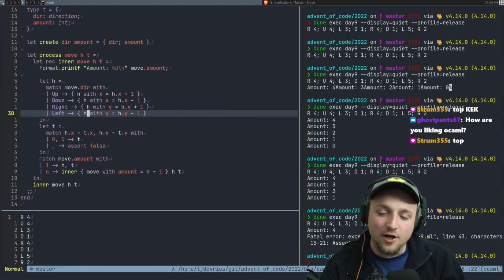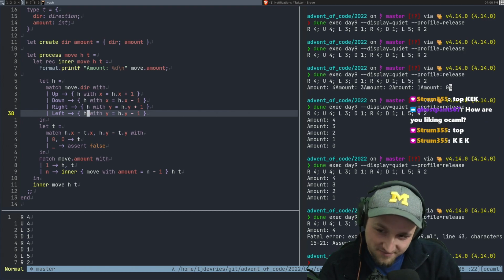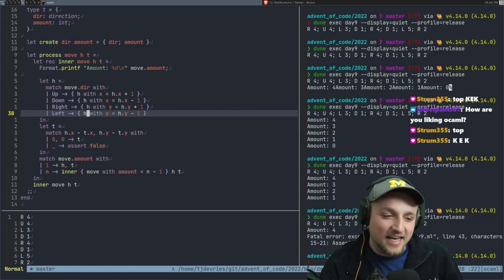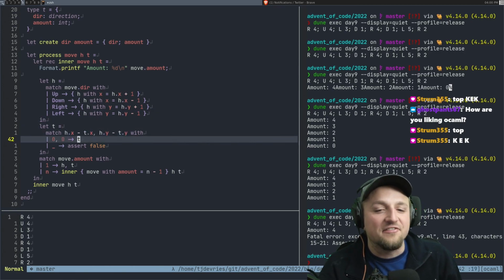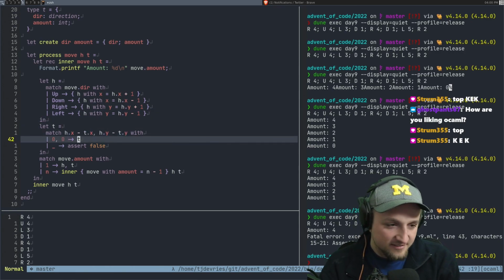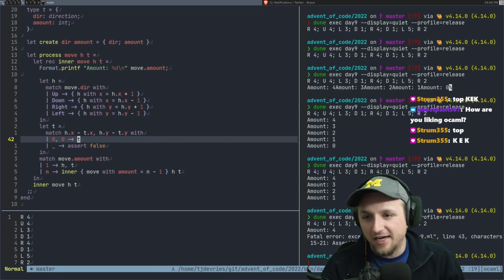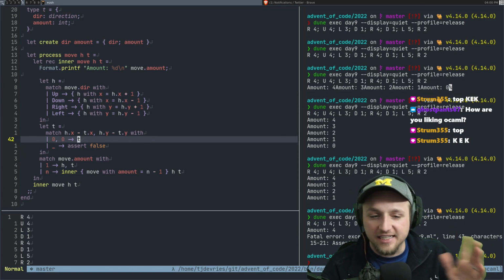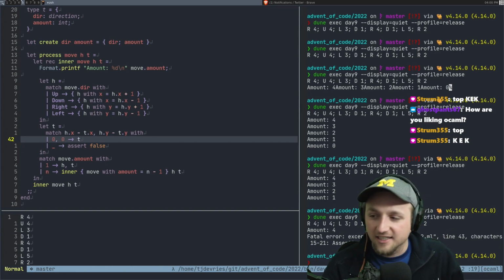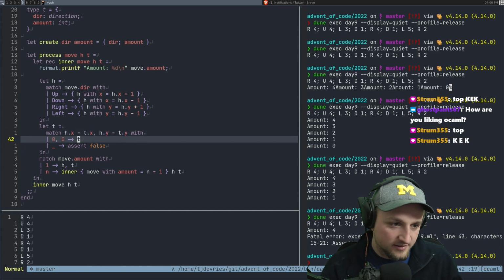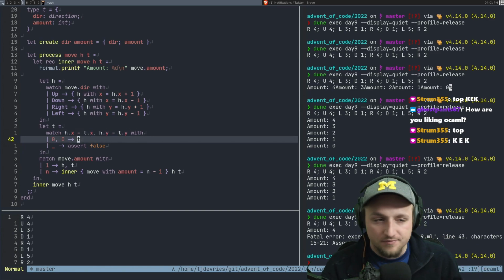How are you liking the OCaml? It's good. I like it a lot so far. I'm having a lot of fun writing it. It's a very different style from writing Golang. You just have a completely different process of writing code. But I like it though.